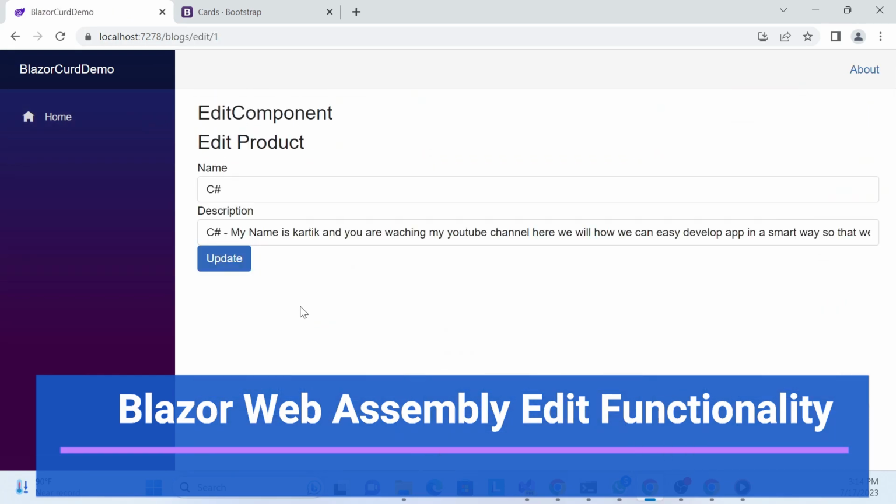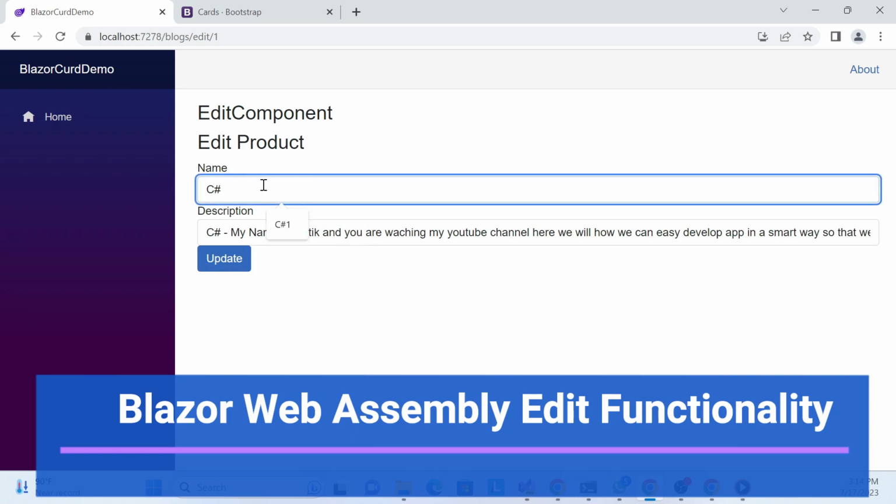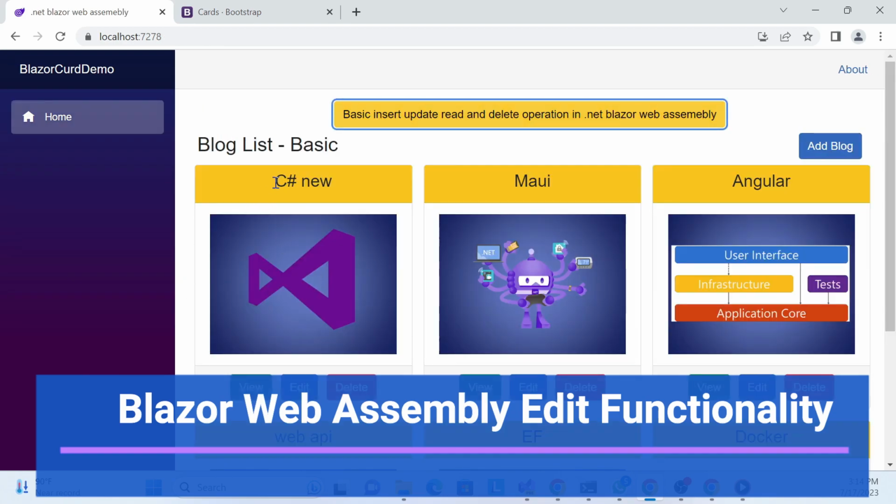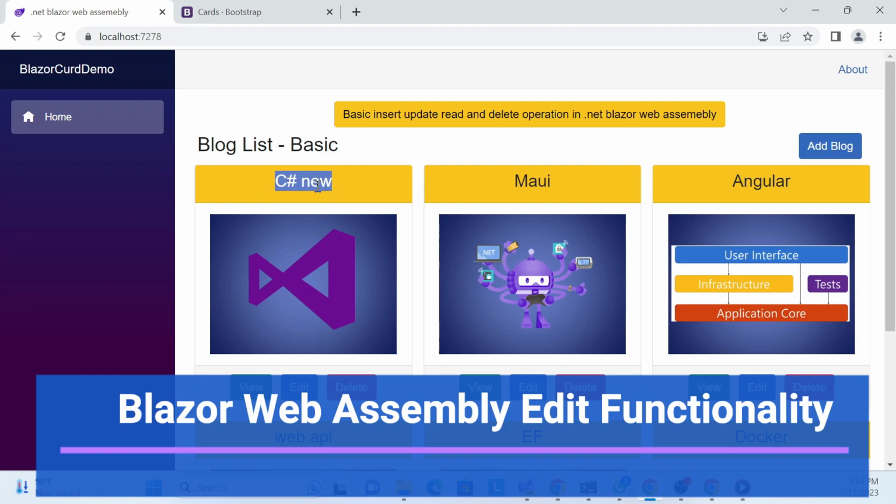Click the edit. You will see the data, whatever data is in that blog, populated in this edit form. If you just want to update C Sharp to C Sharp New, you update your data. See, the data is updated. So let's start the implementation.